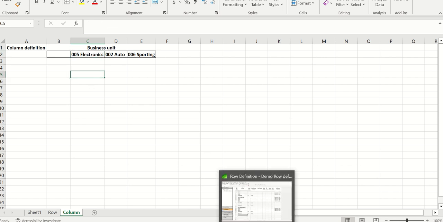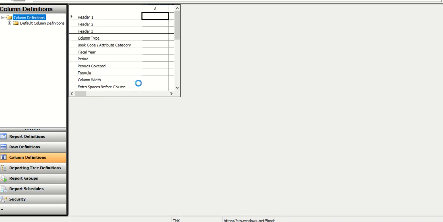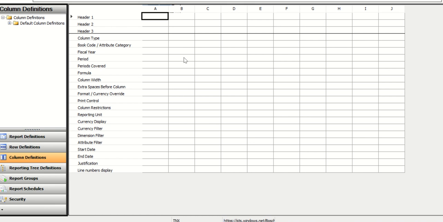So let's go to MR reporting. For column definition, click on column definitions, then click new. Now you can see my column definition. This is a new window for column definition.